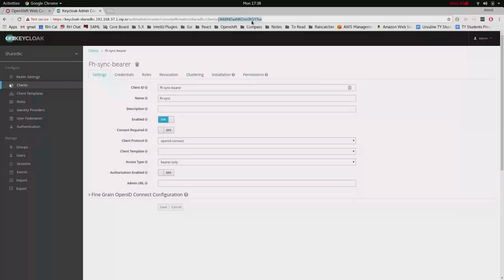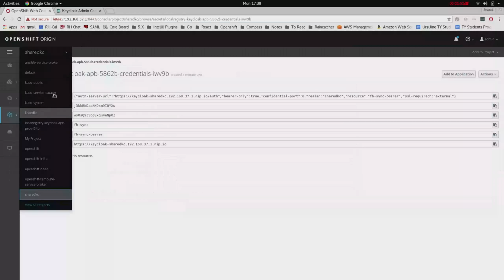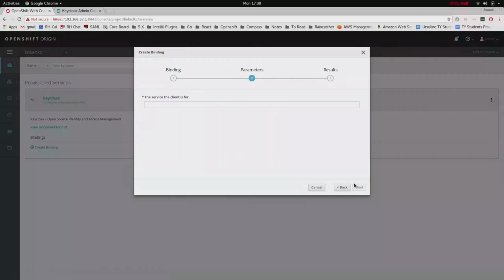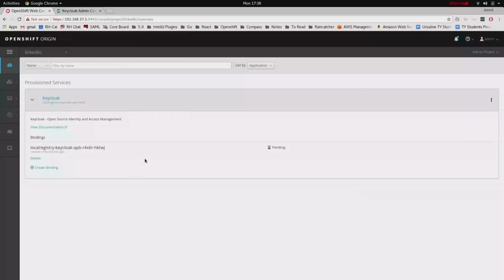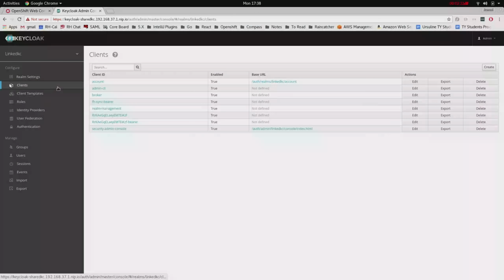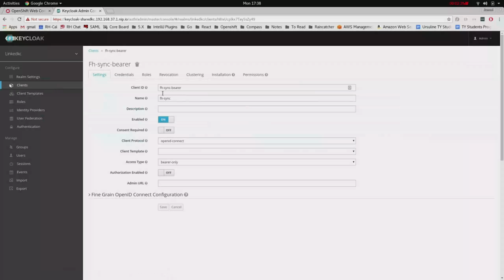We can also create a binding in our linked service. Let's go back into our OpenShift web console and go into our linked KC project. Let's click Create Binding. Let's click Next, and let's specify our parameters. Let's click Bind and wait for this process to finish. Now that the binding has been created, let's have a look at our Keycloak web console. An FHSyncBearer client will be created within the linked KC realm and has the correct client ID and name.